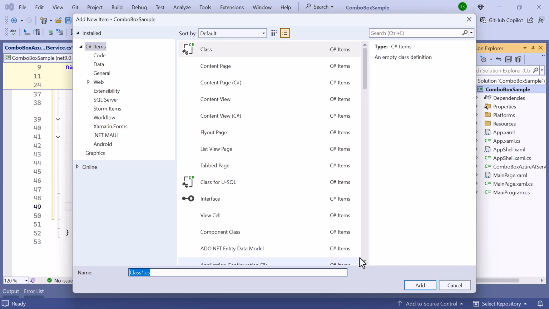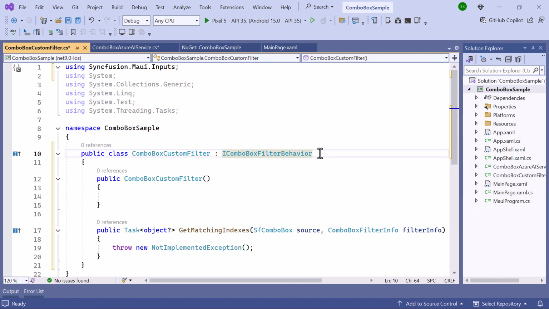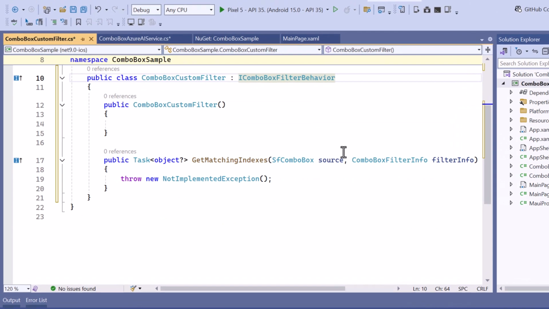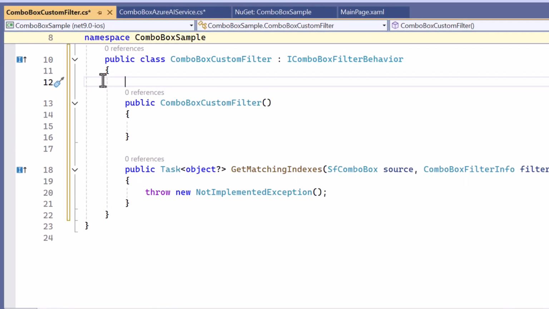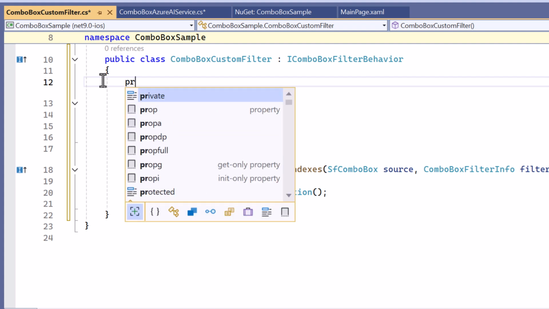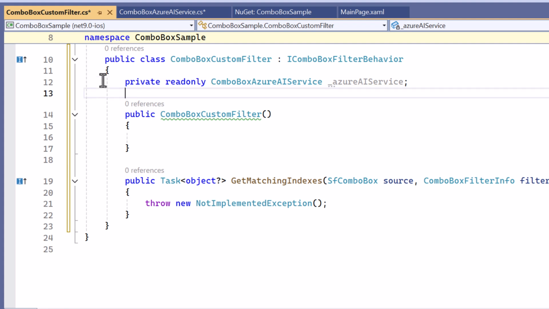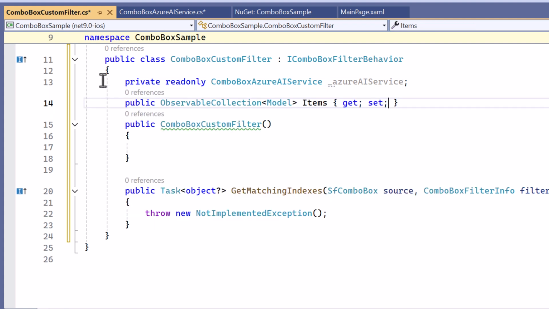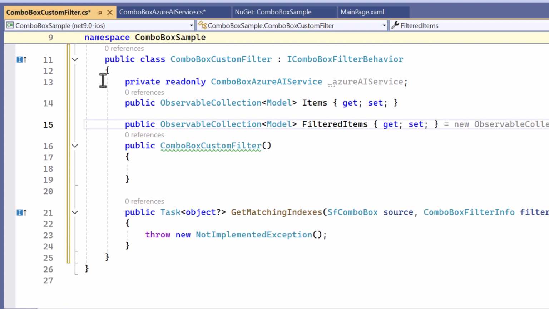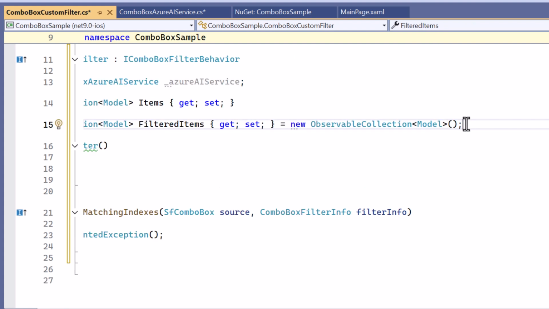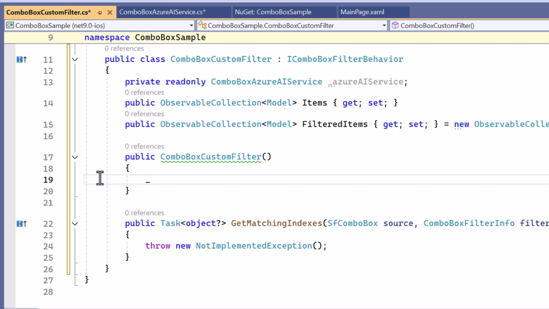Next, I create a class called ComboBoxCustomFilter that implements the IComboBoxFilterBehavior interface to support AI in providing intelligent filtering, including handling typos and phonetic similarities. To manage communication with Azure OpenAI for generating filtered results, I create an instance of the AzureAIService class, which was defined earlier. I define a property to hold the list of items in the combo box, and another property to store the filtered items after processing user input. Within the constructor, I initialize the Azure AI service and the items collection.